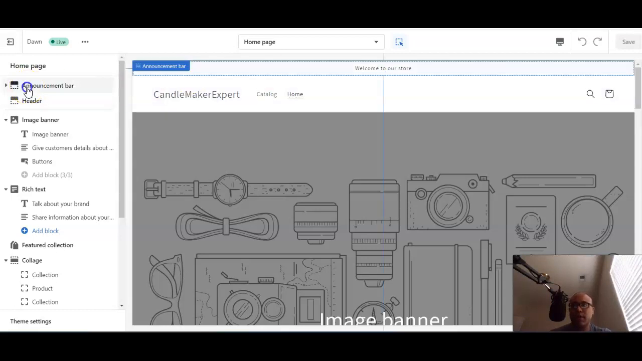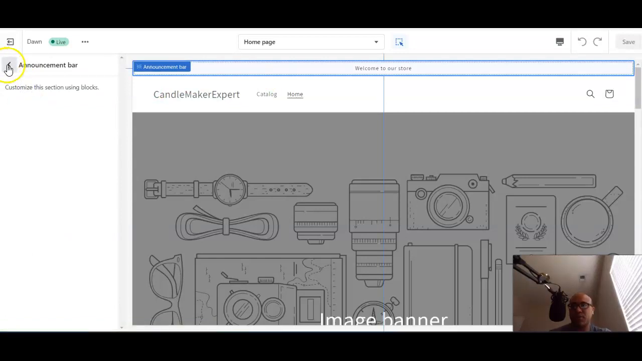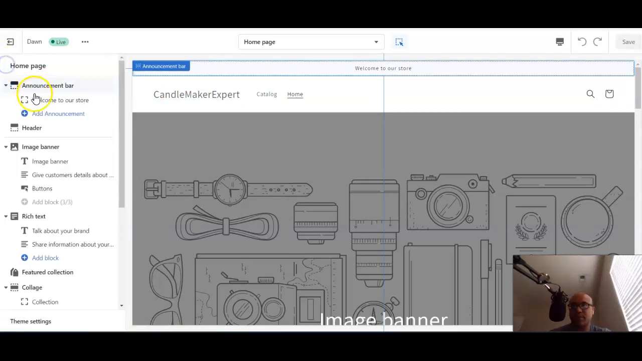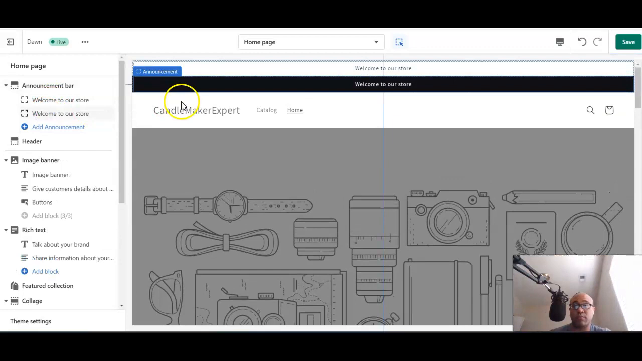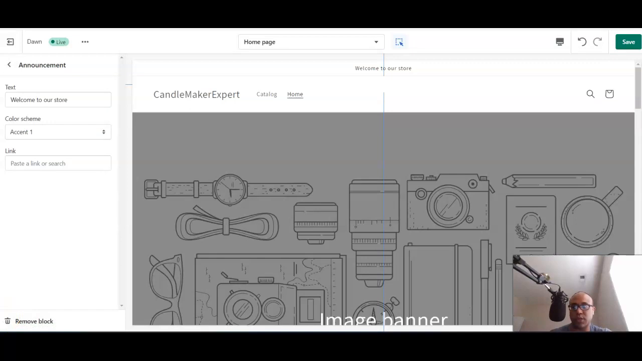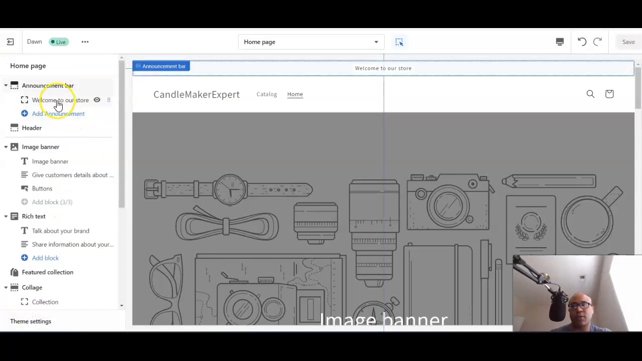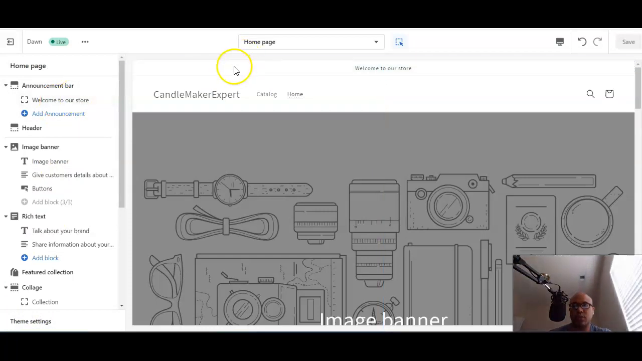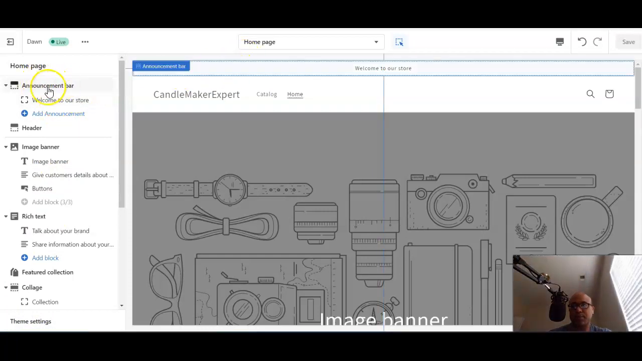And if you go there, it just says customize this section using blocks, right? But it allows you to customize it right here. So you can add an announcement. You can have multiple announcements, and if you don't want that announcement to be there anymore, you can just click this little eye and it'll disappear. But also, if you just want to delete it permanently, you can click onto it and come all the way down to the bottom here and say remove block, and that block will be removed. And you'll go back to just having one welcome store section or announcement bar.